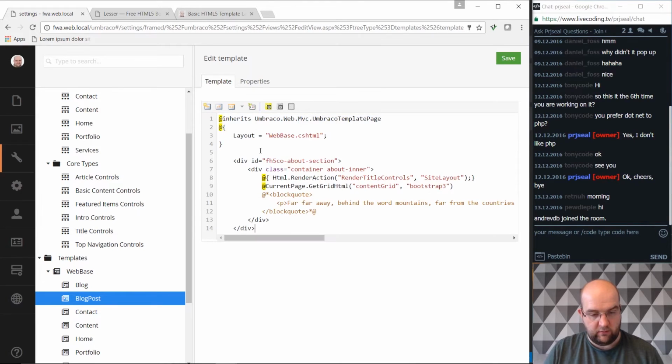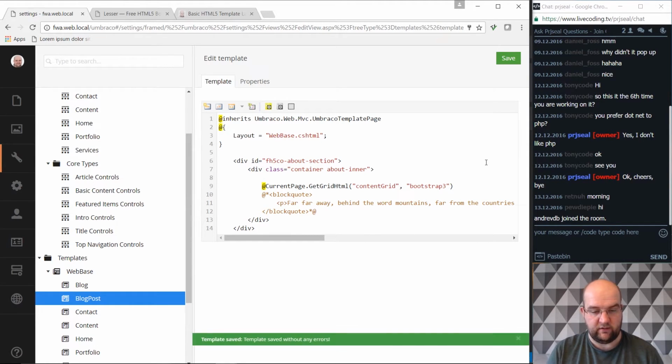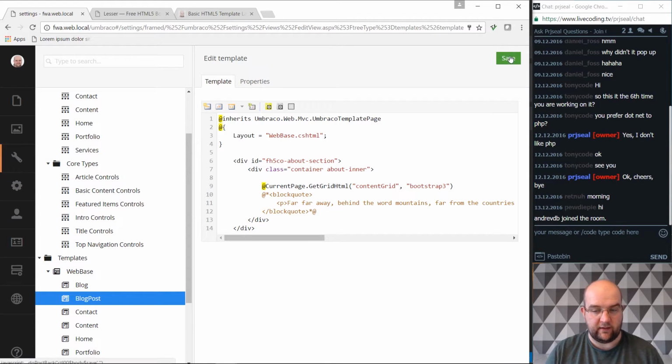And then I'm just going to paste in what's already being used. Now this has got render title controls. Now I don't want to render title controls. I'm going to do it a bit differently. So I'm just going to delete that and save. So this will just pull through the grid HTML. It won't actually do the title for me. I'm going to deal with that a bit differently, I think.